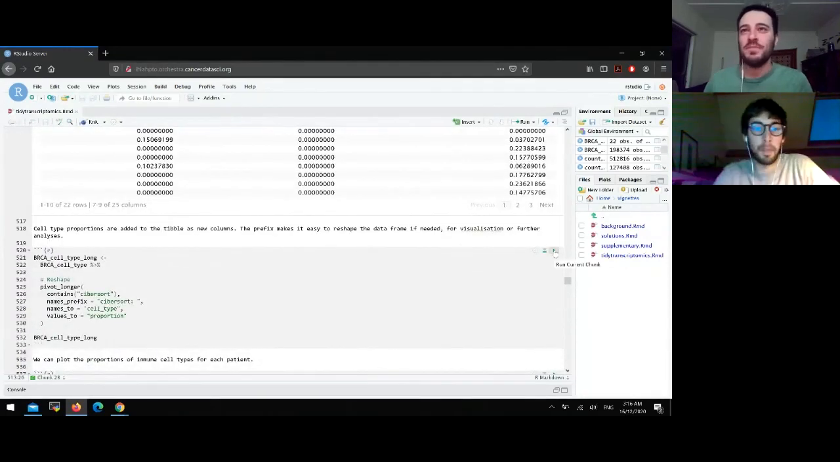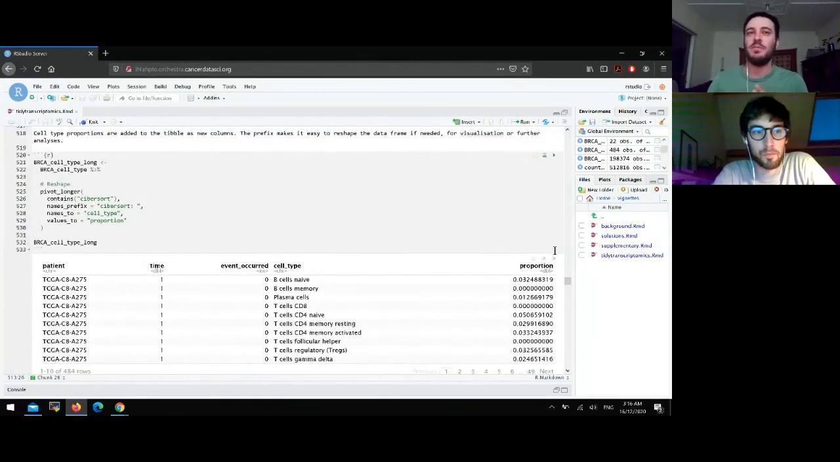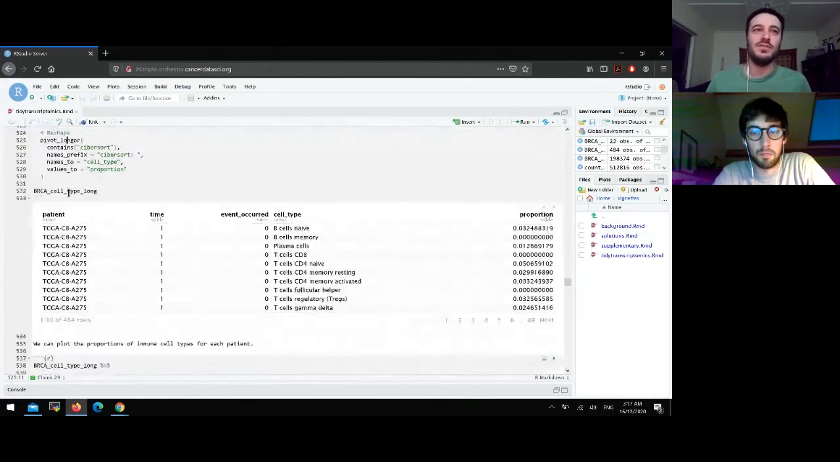As mentioned before, we can reshape the data for visualization purposes and analysis purposes. For example, here again we use pivot longer, same as the melt function mentioned before. We select the columns with the CIBERSORT prefix and create two columns called cell type and proportion. Again, I didn't mention this function is from tidyr. So the functions I'm using are either from tidyr, dplyr, or ggplot.